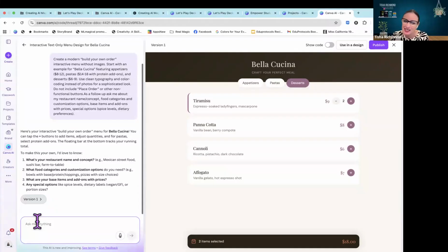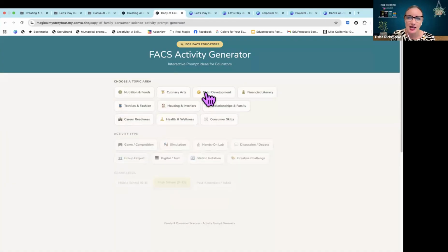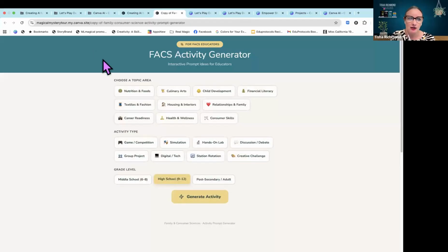I'm going to go ahead and fix this for you, and it'll spit out the next version. So I want to show you one thing that I created for you to have you be able to play a little bit. I went in and created an FCS prompt generator.